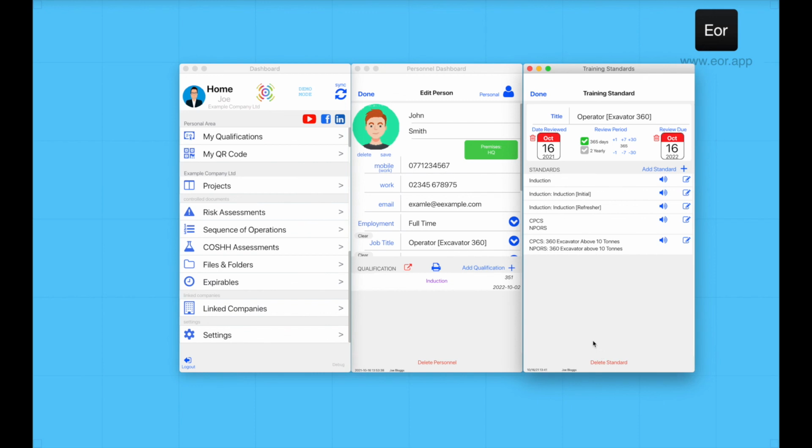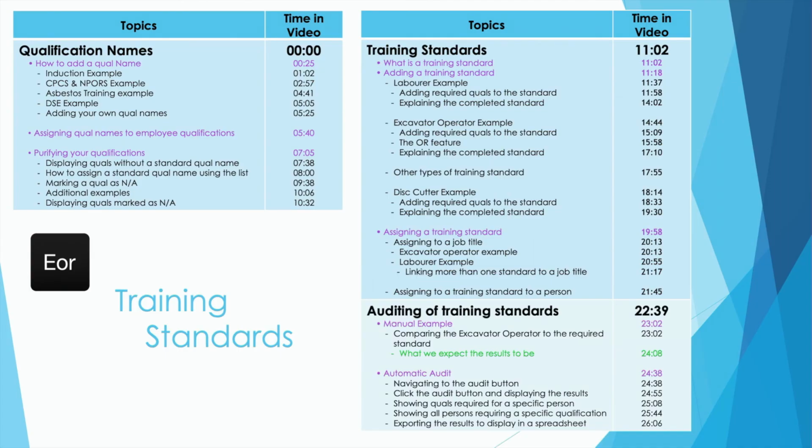Immediately we can see that John does meet the first portion of the training standard, as he holds the company induction and the 2 relating modules. John doesn't, however, meet the fact that he needs a CPCS card or an NPORS card, and he doesn't meet the fact that he needs either of the CPCS or NPORS modules.